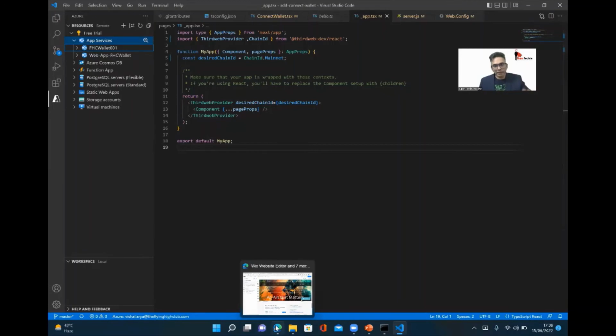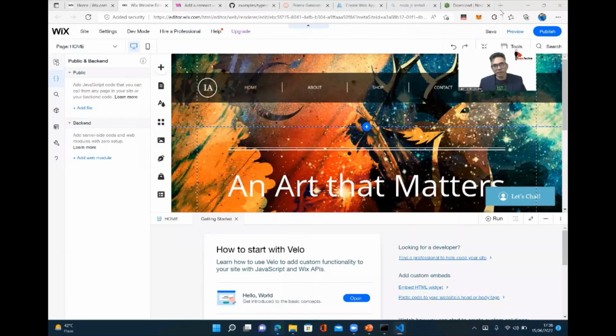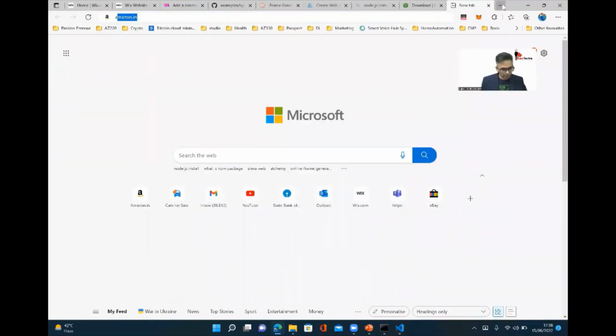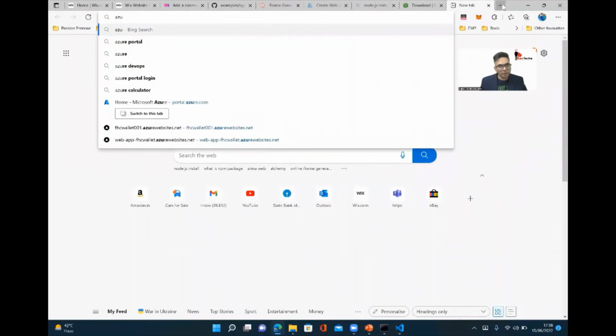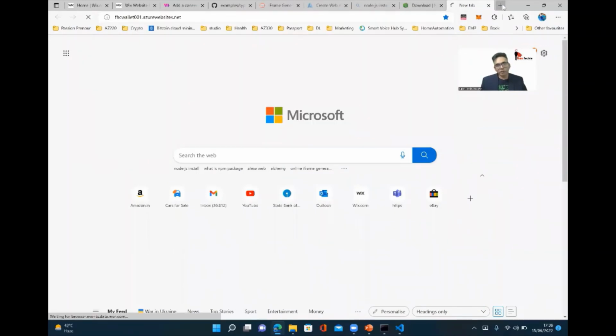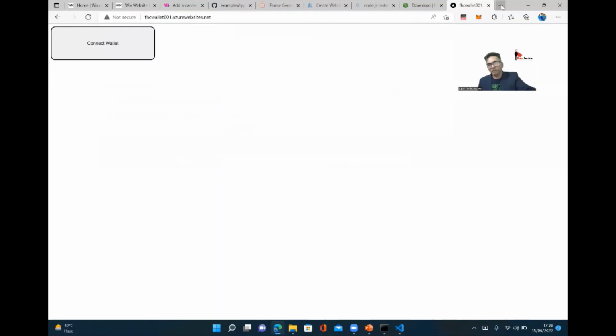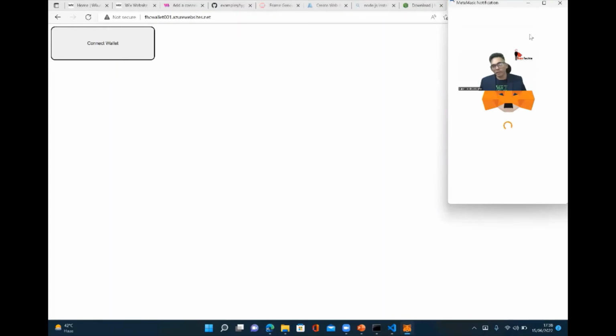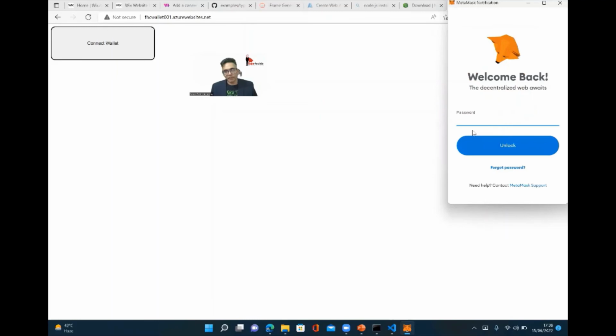So once that is done, it will show you the code like this. So this will just be a connect wallet button. As I can show you the functionality here, you can click here. It will open a MetaMask extension, and you can write your password, and all the address details will appear here.